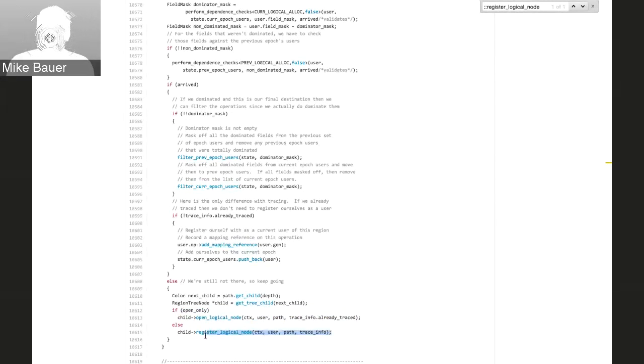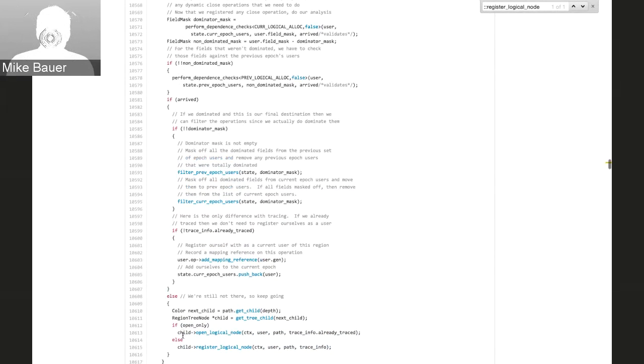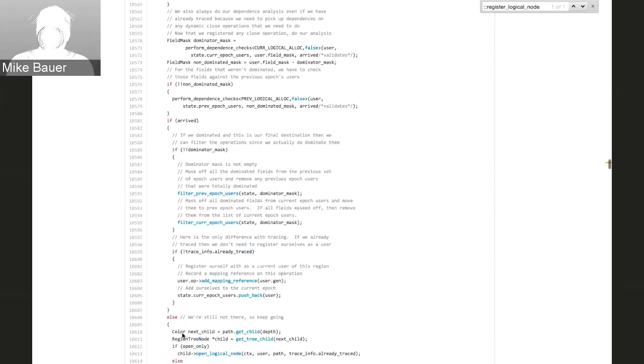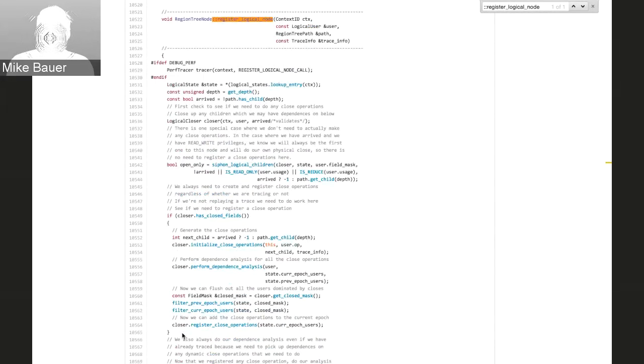But the general case is that we can just recursively call register logical node, which is the method we're in right now, and that'll just traverse us down the tree from where our parent task had privileges down to where we are requesting privileges. Okay, so that's the recursive case. Let's actually see what we do on all of these inside of a node to actually do this dependence analysis to figure out who we're going to have dependencies on.